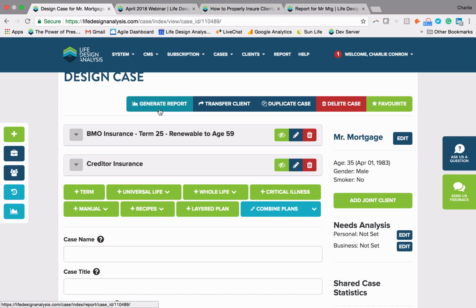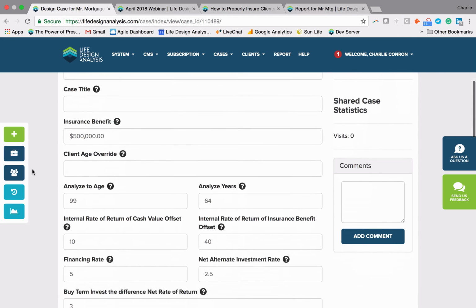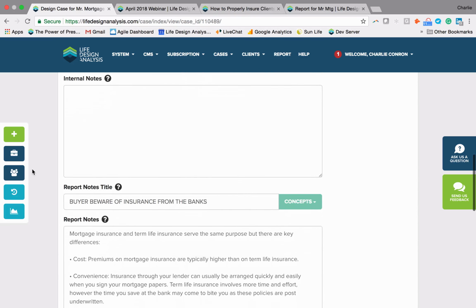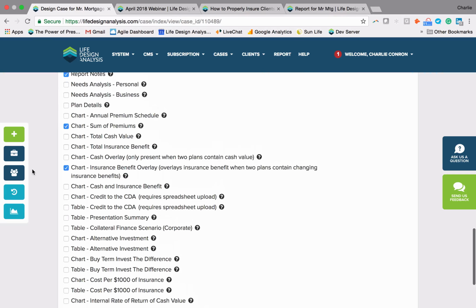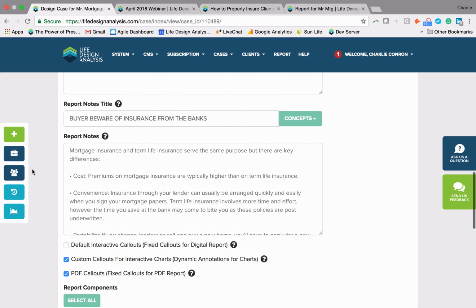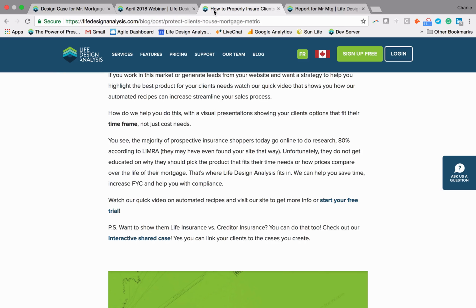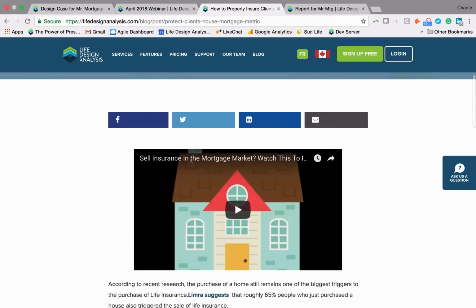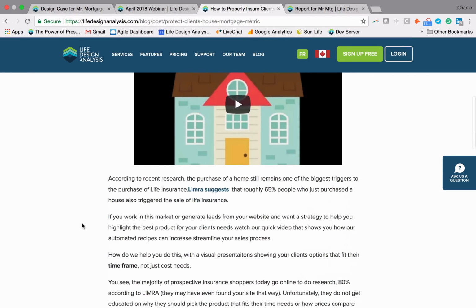Now, before I generate this report, I would like to recommend that for your own personal one, you customize it to make the case work better for this concept that you're working with. In order to speed things up, I've already done so. I've changed my report components to match what I want to show for this concept, and I've also added into the report notes section the same text that Charlie uses in his sample case that's accessible within our blog post going over the mortgage insurance need.